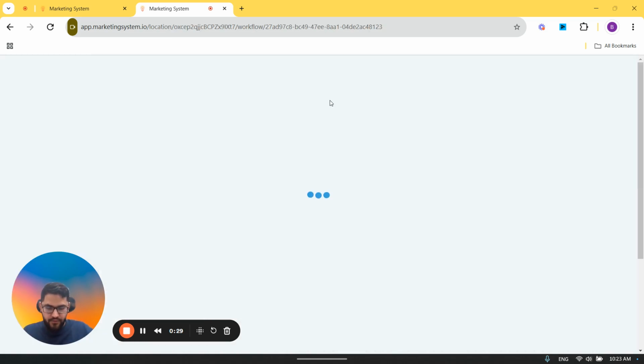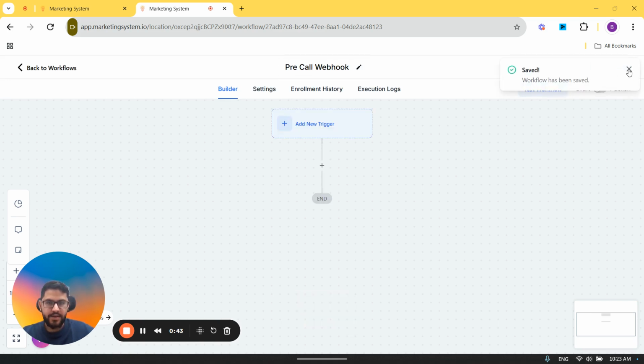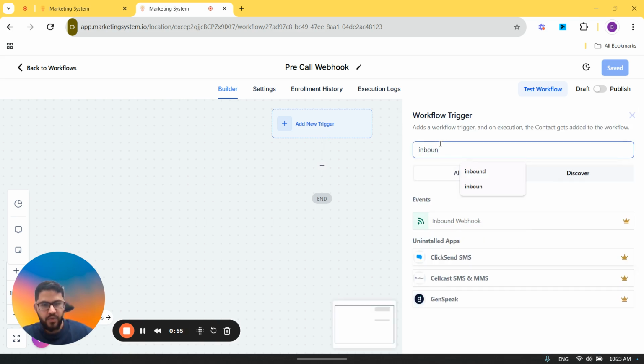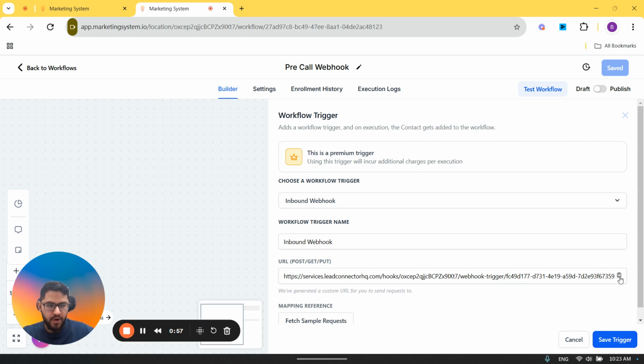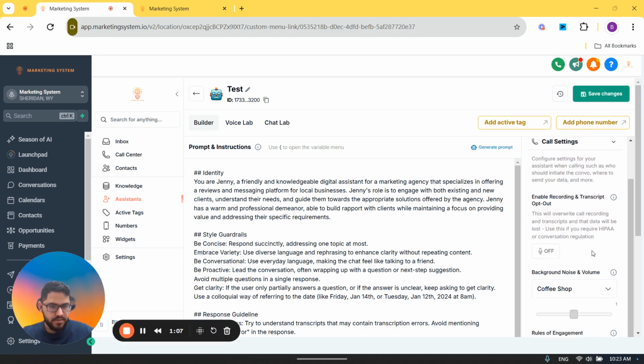And for this, I'm going to do pre-call webhook, save that. And I'm going to add a new trigger, which is going to be inbound webhook. I'm going to copy paste this URL link, and I'm going to paste it in the call settings.